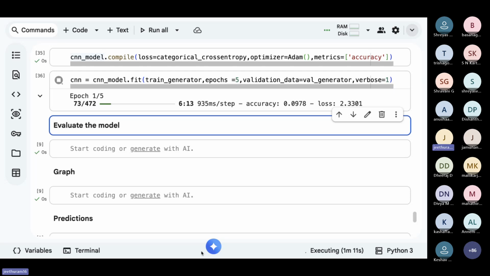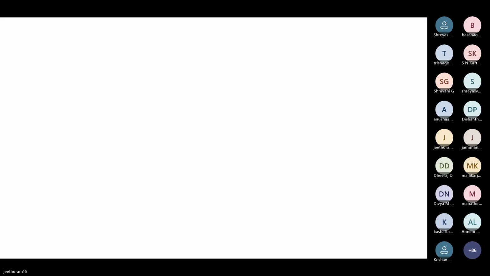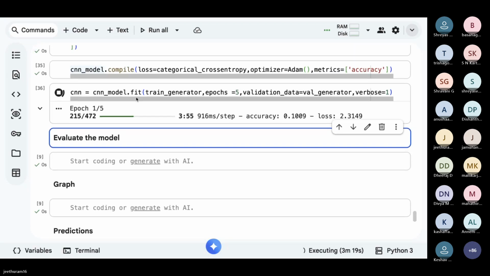Hope it's working. It takes time. So tomorrow before you come to a class, just 1 hour before, just run your notebook for different epochs, at least for 10 epochs. So you can see how you can make a prediction or how you can evaluate the model.